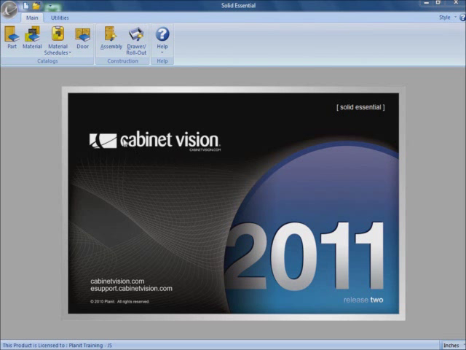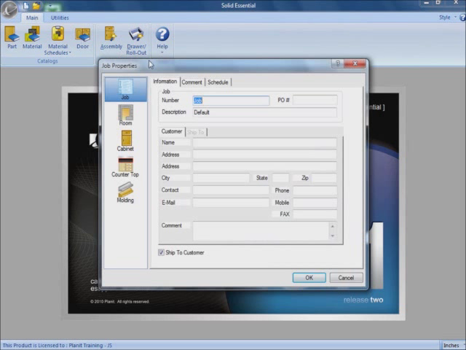Let's start a new job. Click on the New Job icon at the top left. The screen that appears is the job properties. Here you will select all the specifics for this job.